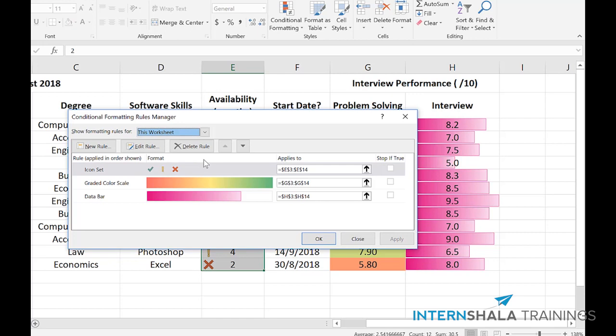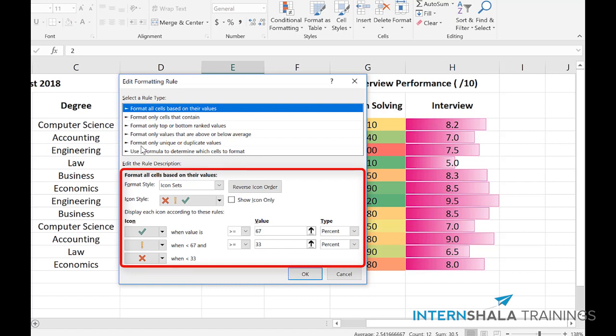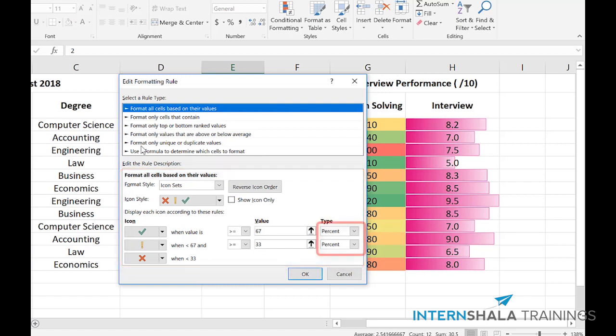To customize a rule, just select it and click Edit Rule. This will open another dialog box, and from this list we have to select a rule type. In our case, we need to use the first rule. Now at the bottom, we have to tell Excel when to display each icon. The current values and types are based on percentile as we discussed. So first, let's change both types to numbers. Now let's edit the values.